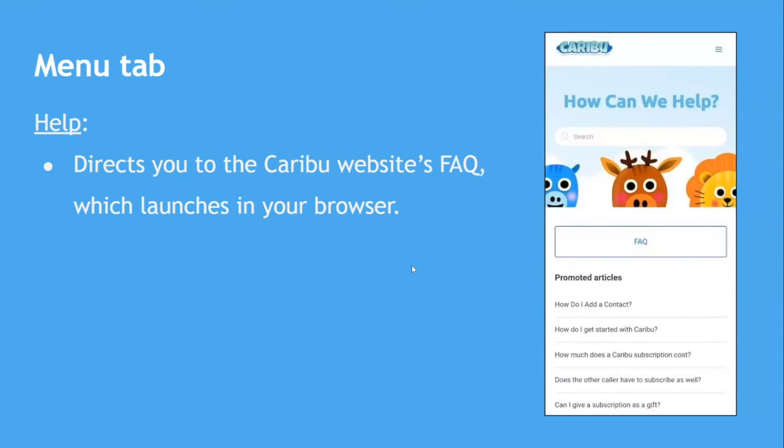The Help tab. That's the second last tab in the menu screen. It directs you to the Caribu website's FAQs, which launches in your browser. Here you can see some of the famously asked questions, or you can also search for a particular question if you cannot find it under FAQs.